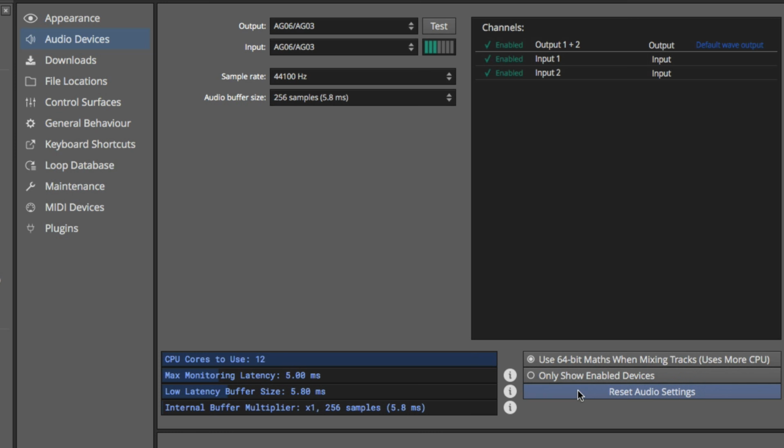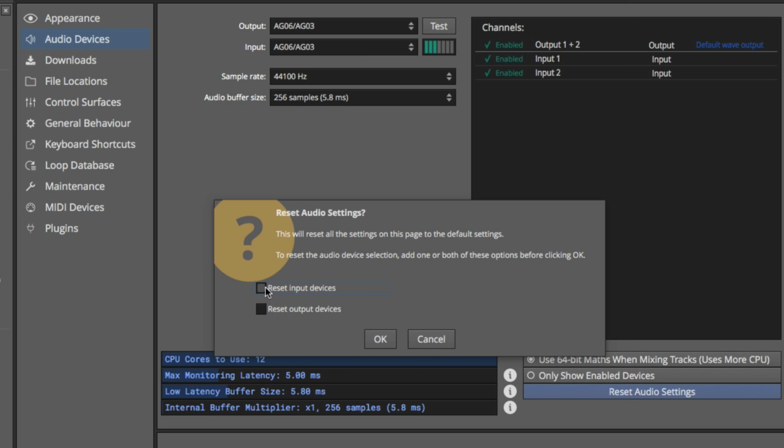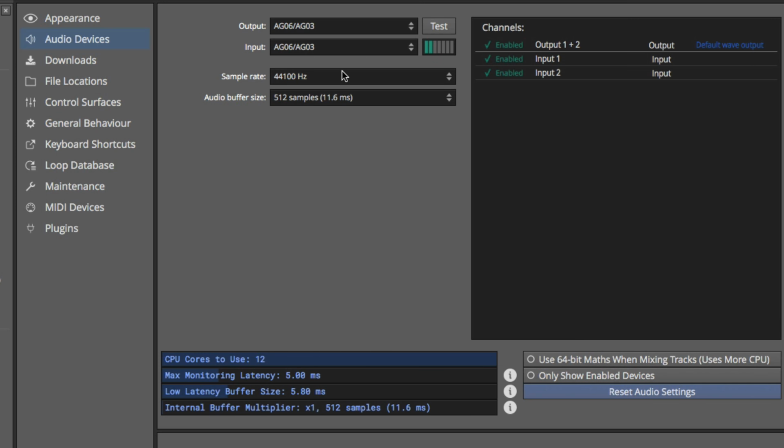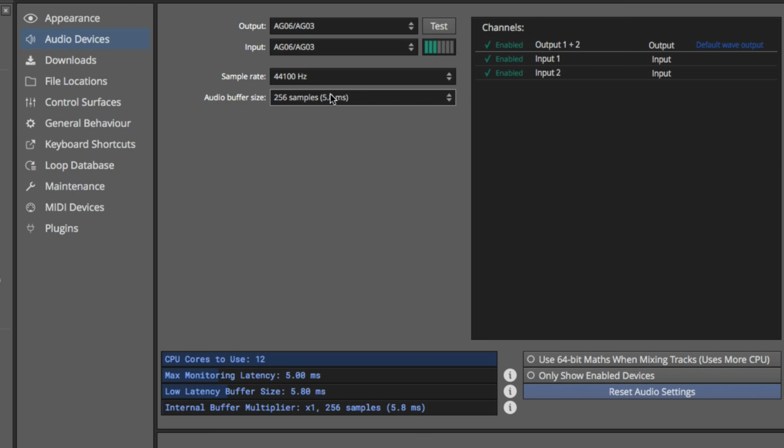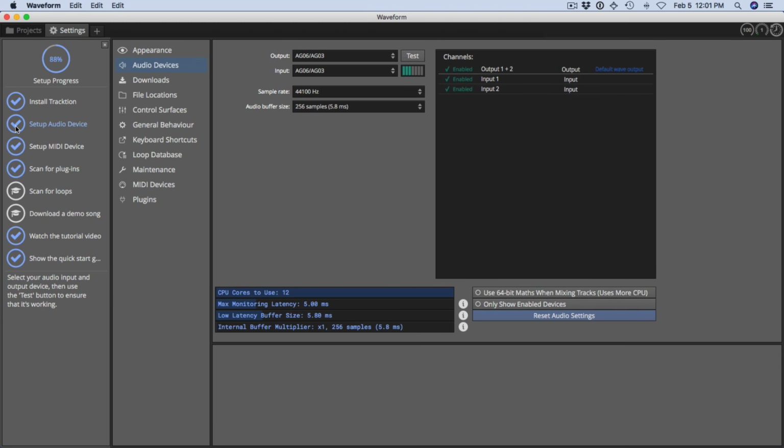If you start messing with this and you want to reset, then you can click this to reset the settings, turn these on, click, and that will reset things back to the default. You can see that 512 apparently is the default, but I'm going to put that back to 256. So that was audio device setup. We've got that checked off.